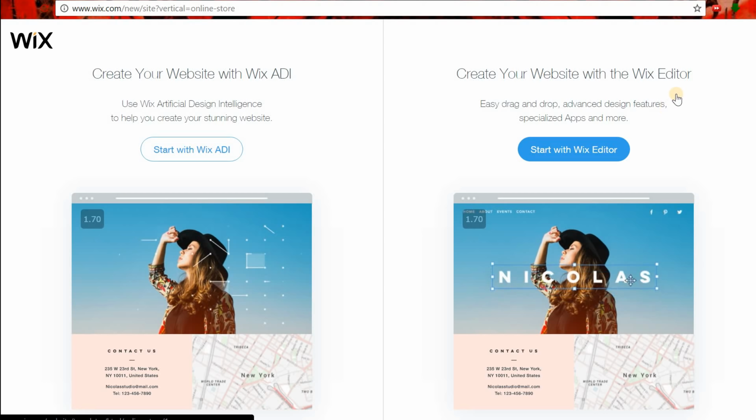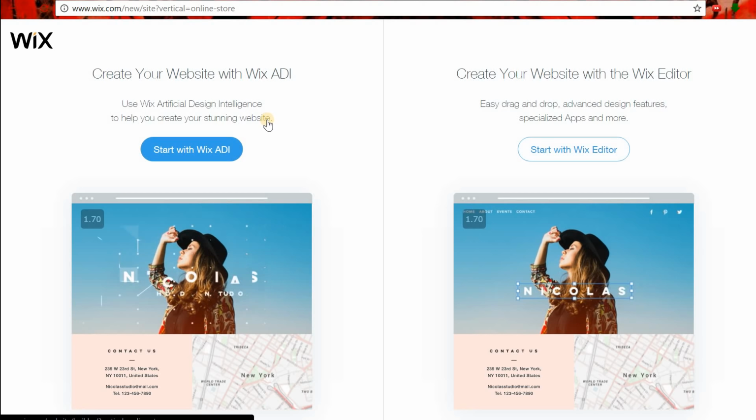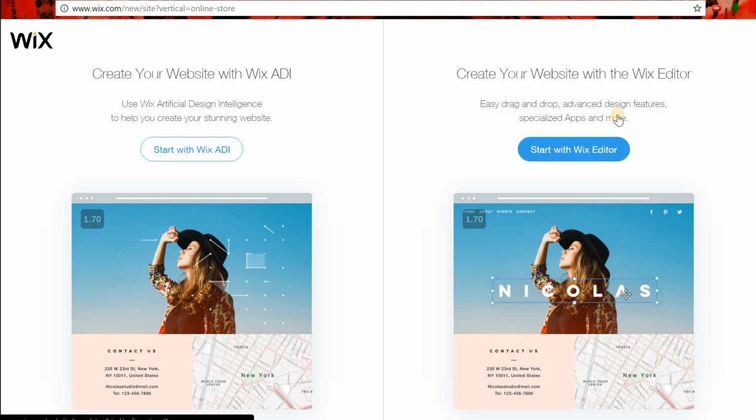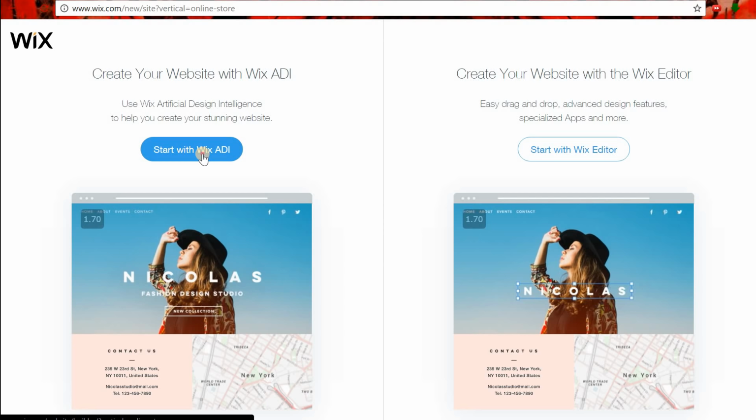You have two options here. You have either the Wix Editor or the Wix ADI, which stands for Artificial Design Intelligence. I'm going to get into how to use the Wix Editor later, so I'm going to select the ADI option.